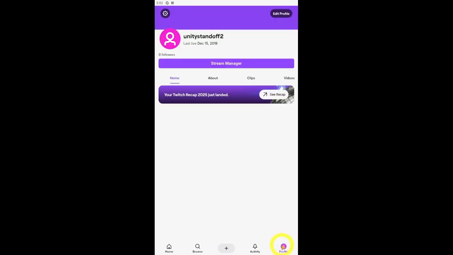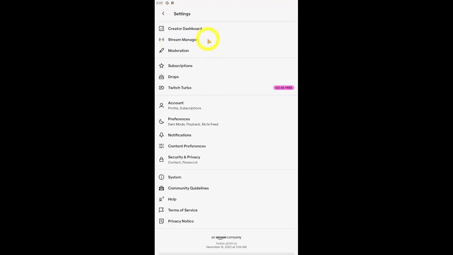After you click on your profile icon, look at the top left corner of your screen where you can see the setting icon over here. Tap on it. After you click on it, you can see multiple options. Just simply tap on Preferences.